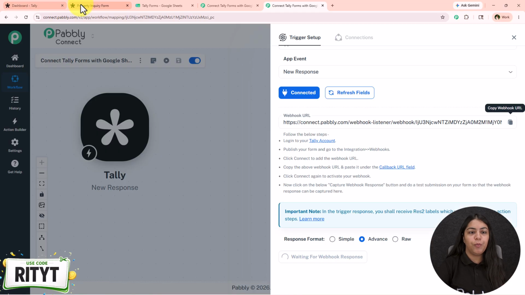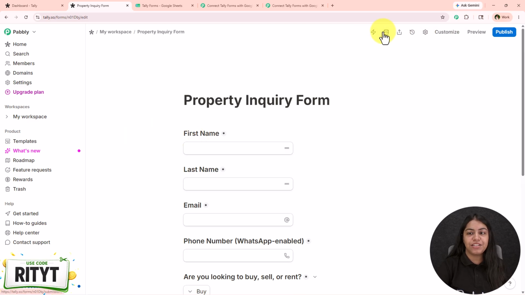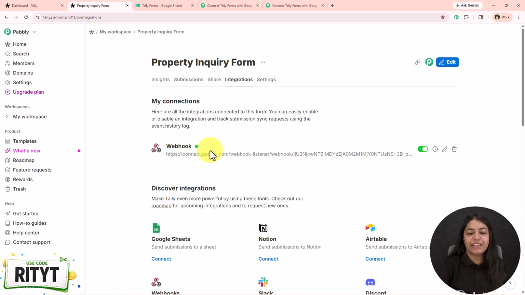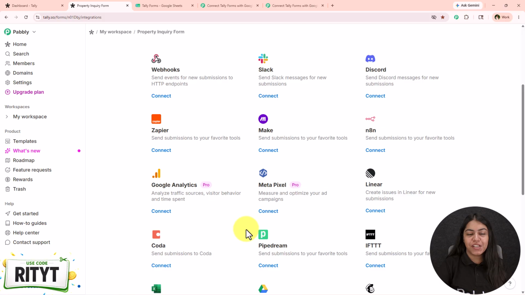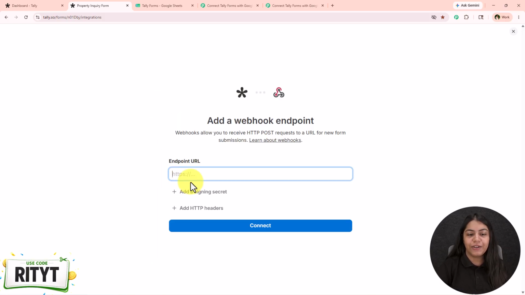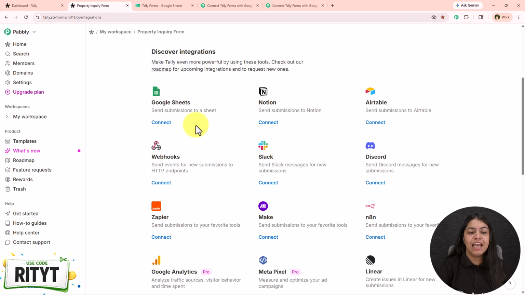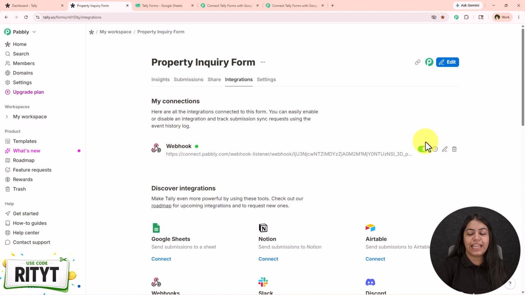What you have to do, open your Tally forms and you're going to see the button of this integrations. So go on this integrations. Now as you can see that I've already added this webhook URL, so let me just delete this first. Once you come on this integrations, you're going to see the option of this webhook. So go on this webhooks and click on this connect button. It is saying endpoint URL, so simply paste the URL right over here and click on this connect button. Now you're going to see that it has successfully connected right over here.